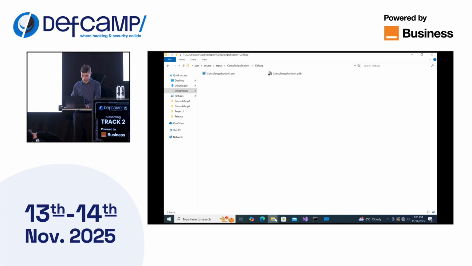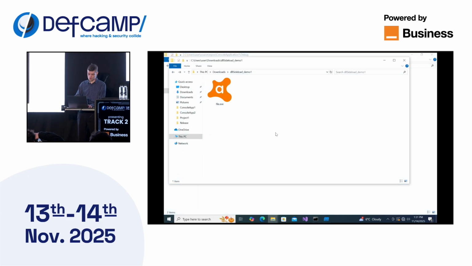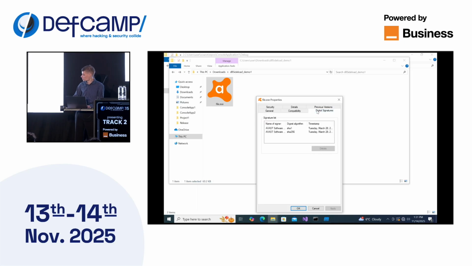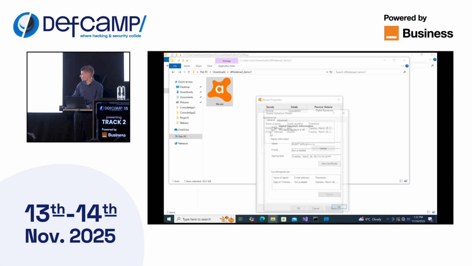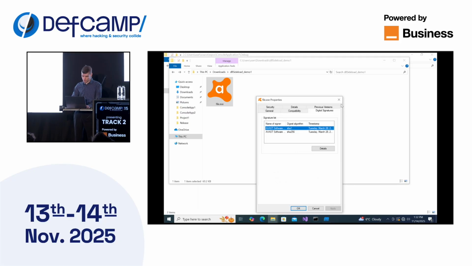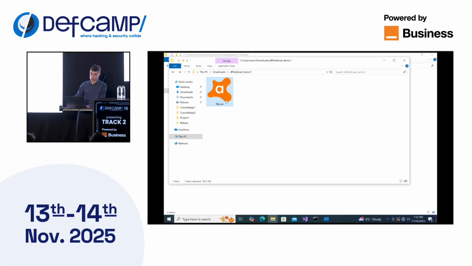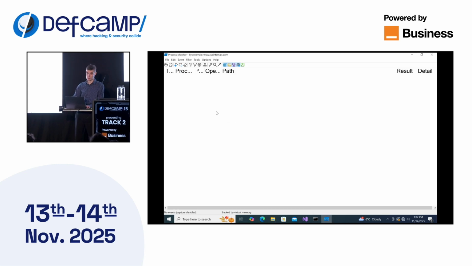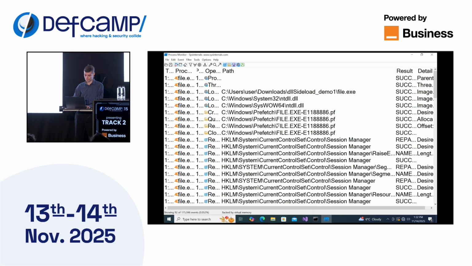Over here, I have this file called file.exe. If we examine its properties, the digital signatures tab, we can see it is signed by Avast, which is a cybersecurity company. But now, let's try to launch this file and also log its activity with a tool called Process Monitor. I enable logging and launch the file.